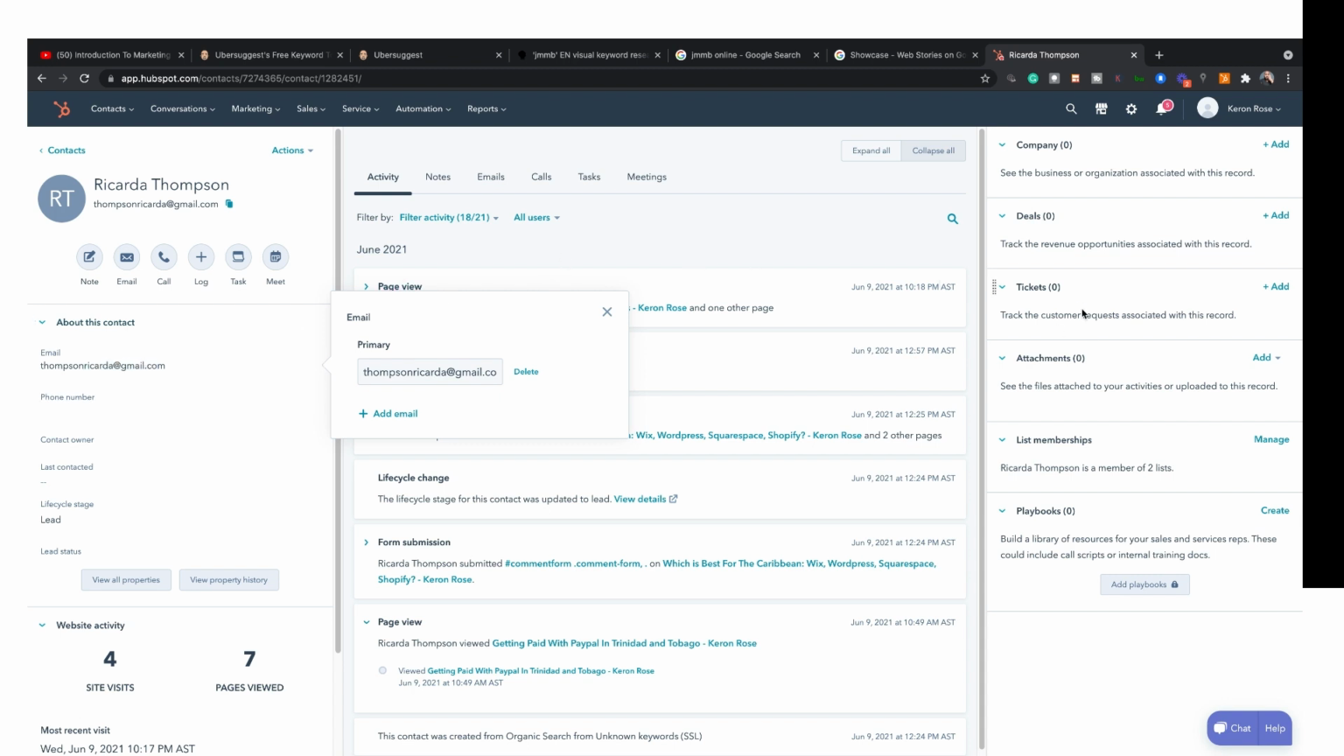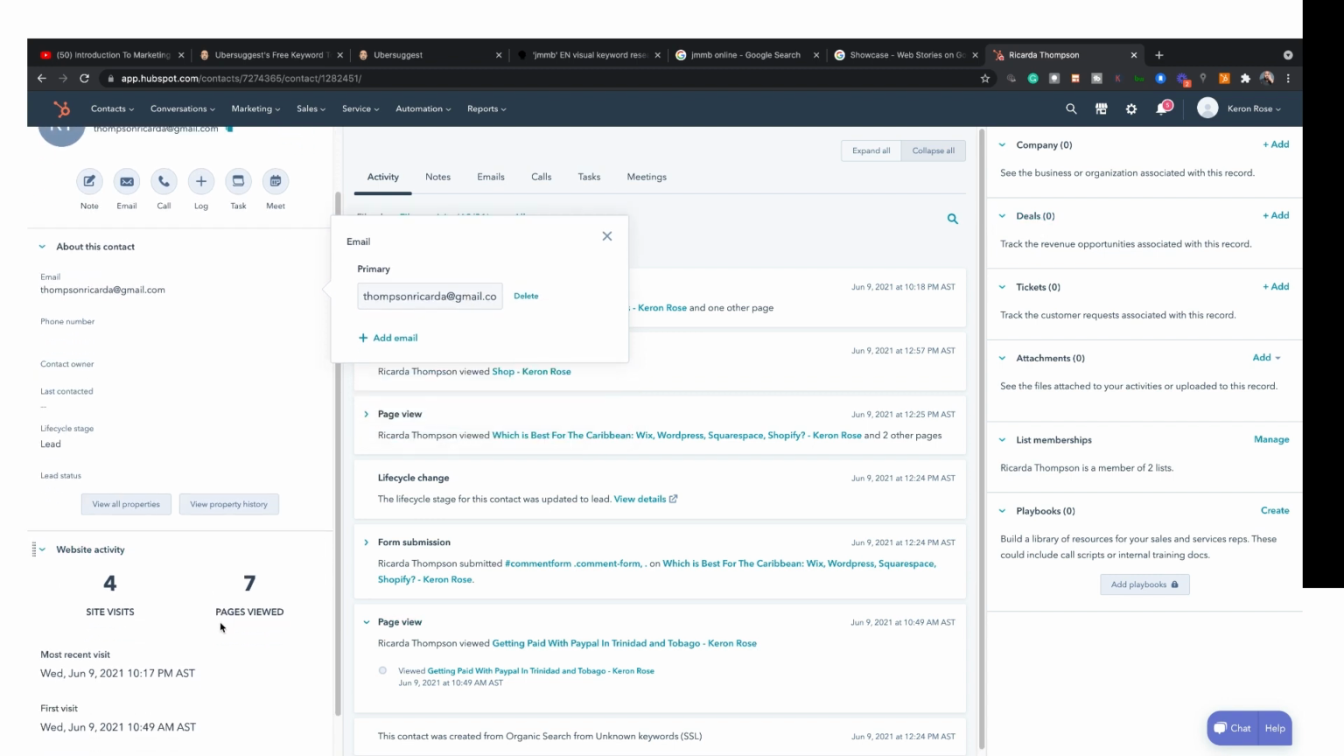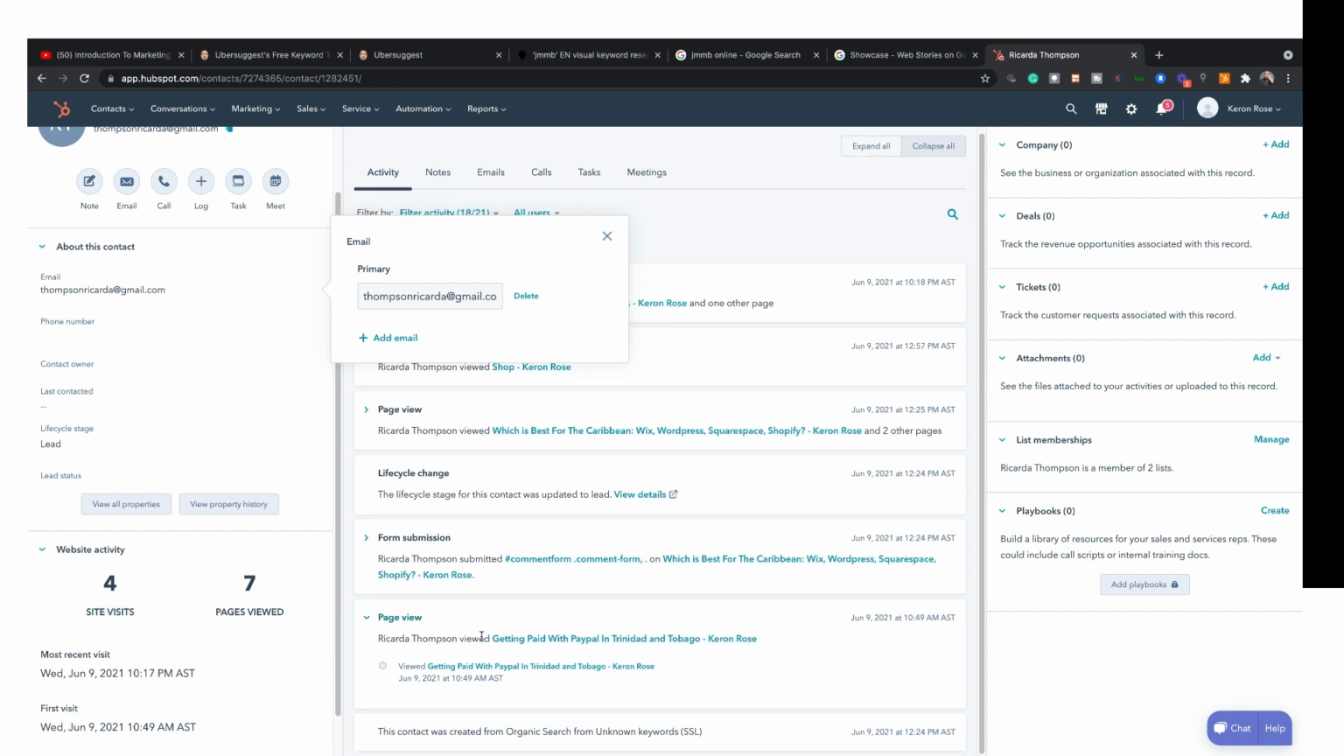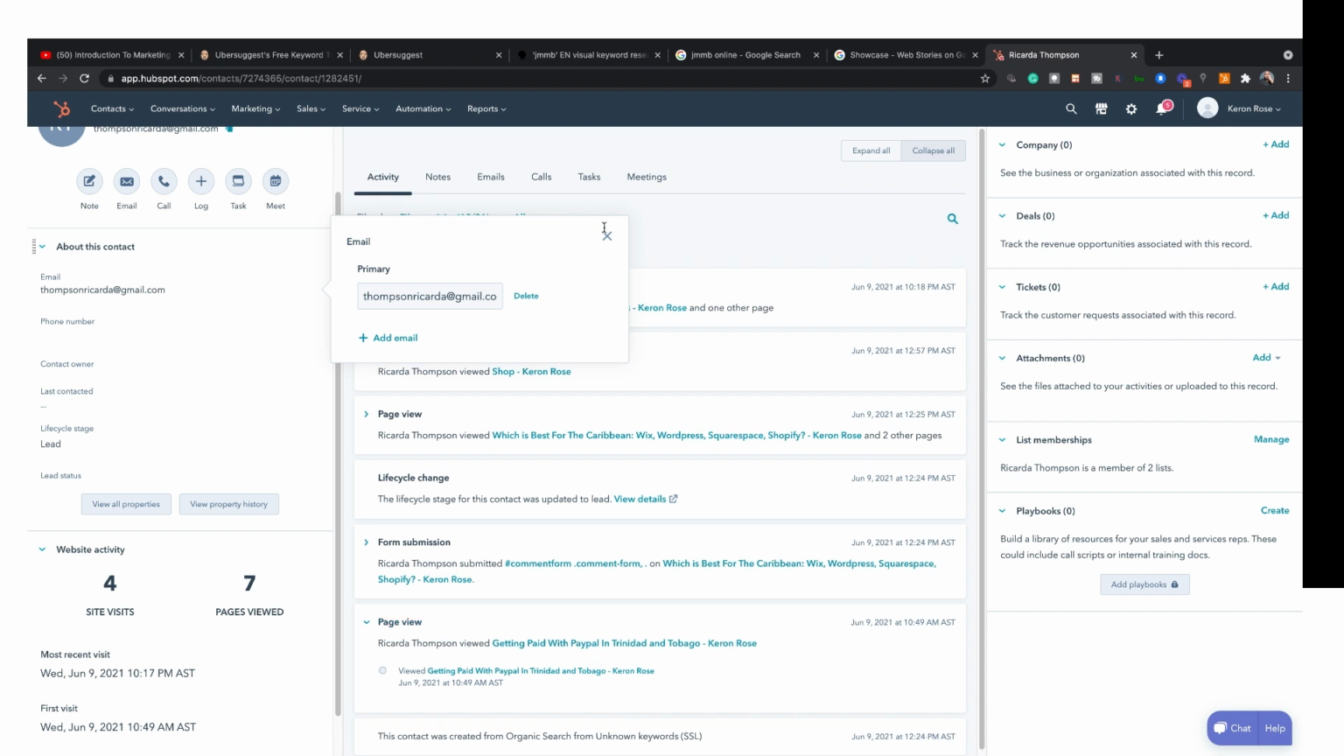When you start to do e-commerce or you sell anything, HubSpot also tracks the revenue. It would be under deals, and you would see how much money that person has spent in your business as well. You can see how many times that person has come back to your website, how many pages they viewed as a highlight. You get to see all of that information.